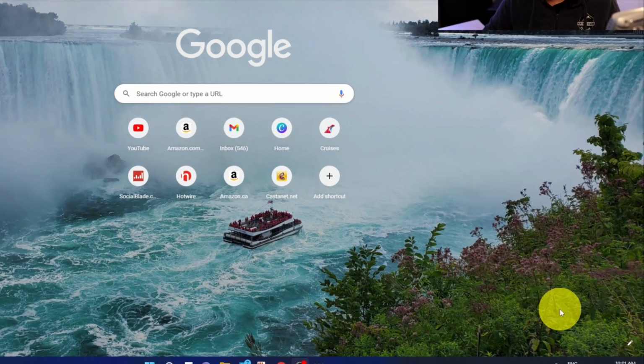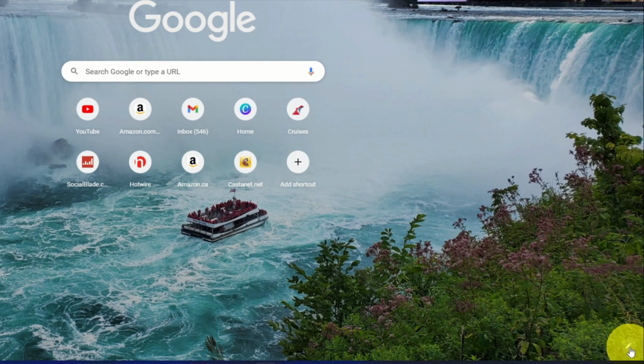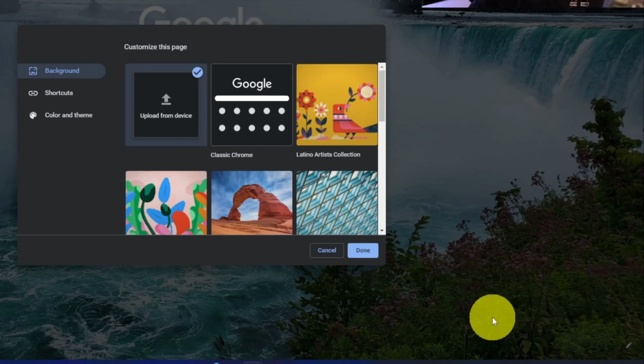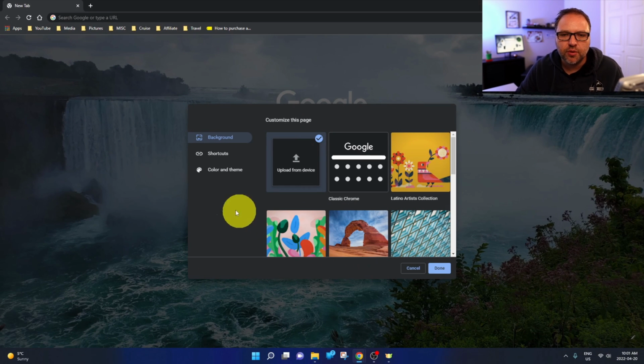So again, in the bottom right-hand corner, now you can see it's just a small pen. It actually doesn't say customize Chrome any longer. Go ahead and left click on that pen. And we're going to move right into colors and themes, and we'll come back to shortcuts in a moment. So let's go ahead and left click on color and theme.